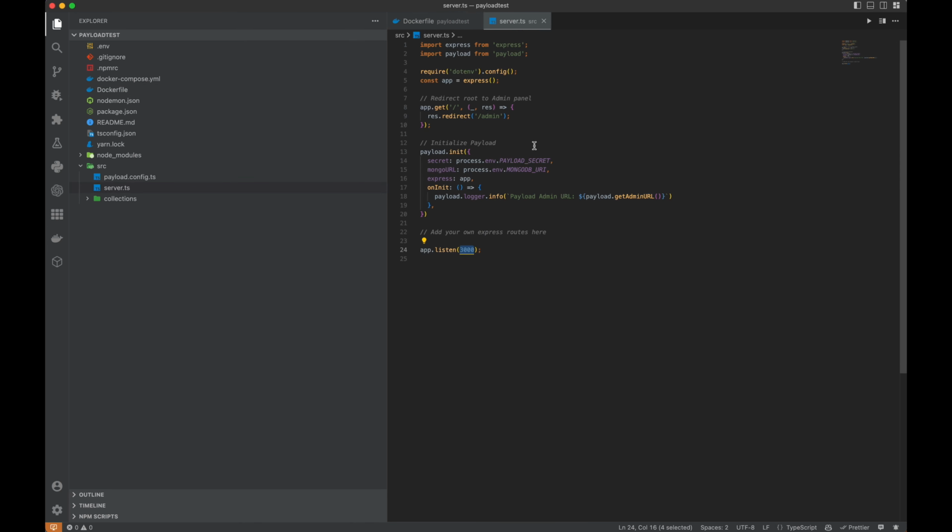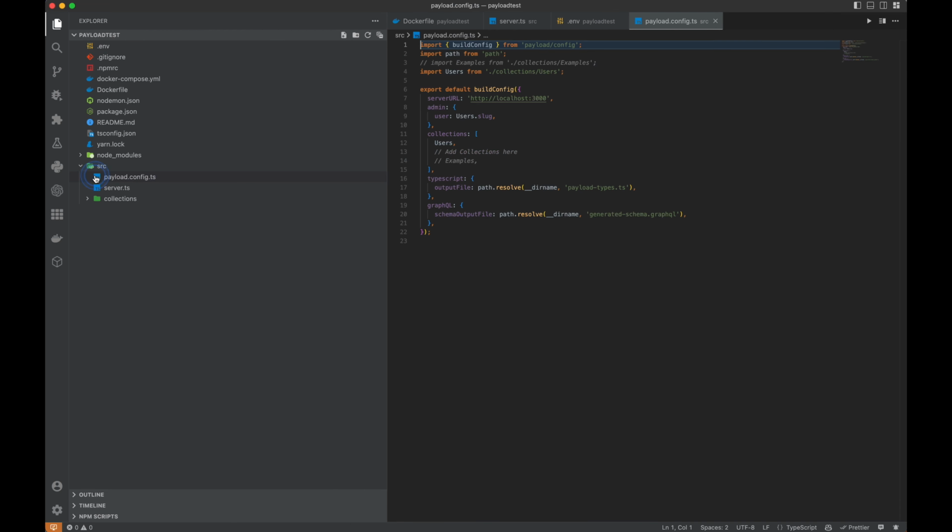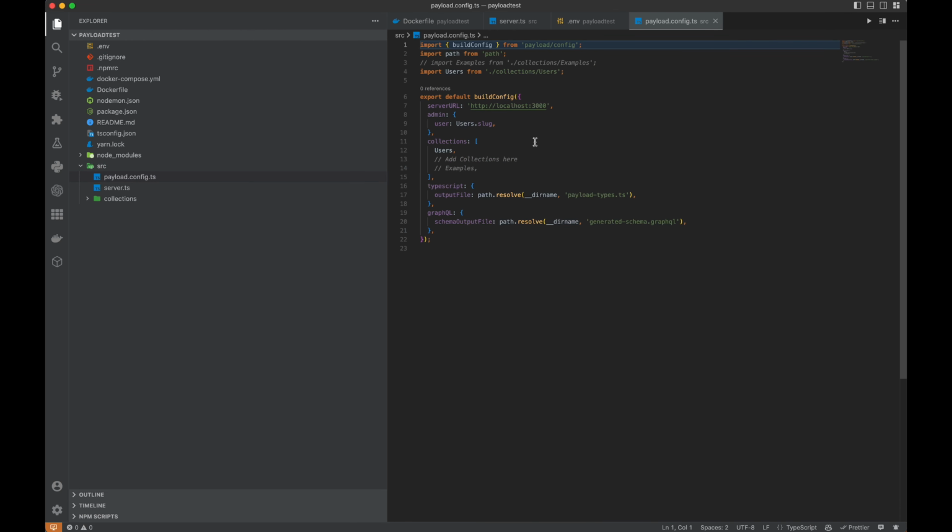Whatever you put here needs to be exposed in this Dockerfile. Now in the server.ts file, we see a bunch of environment variables, which we need to make sure to set when we deploy the project, which are PAYLOAD_SECRET and MONGODB_URI. We can also find those in the .env file. And in the payload.config.ts, that's where you're gonna define all your collections and whatever, really.